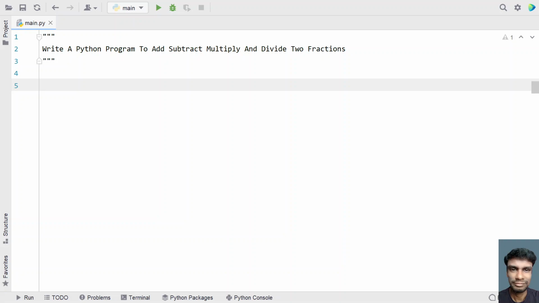In this video, let's learn a Python program, that is, write a Python program to add, subtract, multiply and divide two fractions. So given two floating point numbers as input to the Python program, your task should be to perform the arithmetic operations. The four arithmetic operations you should perform are add, subtract, multiply and divide. So let's try to solve this.